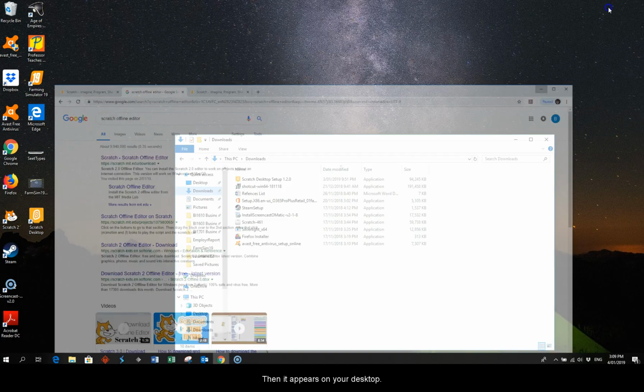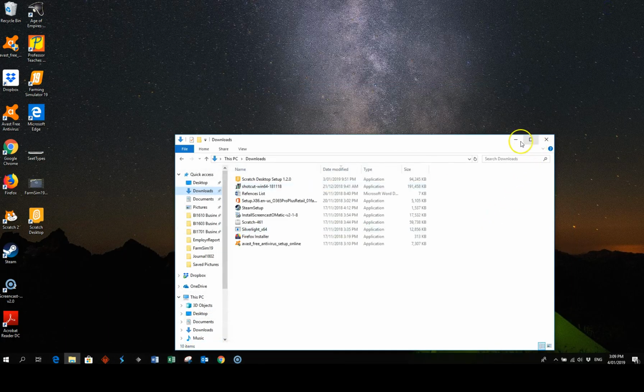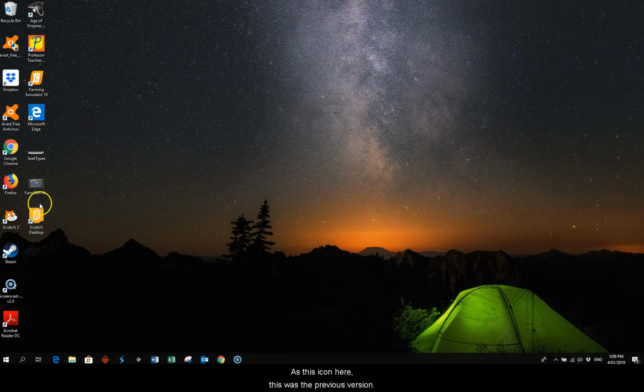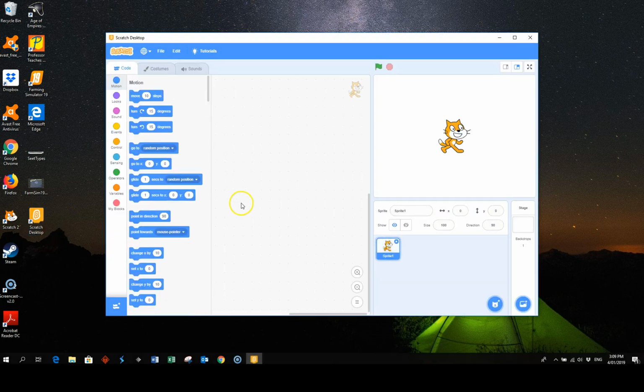Then it appears on your desktop as this icon here. This was the previous version. So opening up the 3.0 version looks similar, but there are some changes.